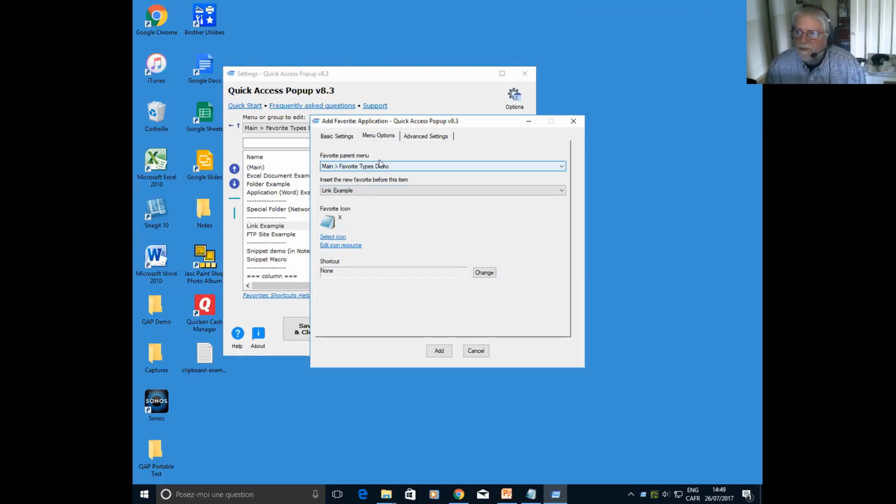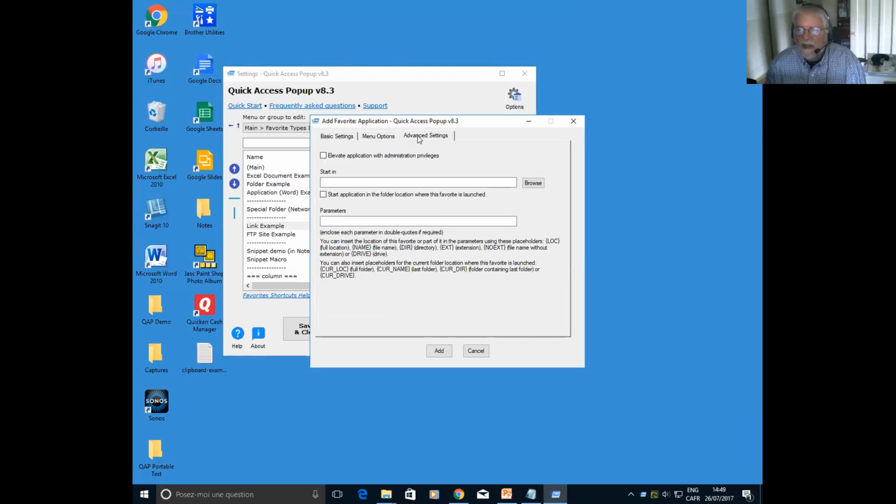I have the same menu options that we've seen earlier. The icon is taken automatically when it is detected in the file or in the documents. And in advanced settings for applications, there are a few more options. It can be launched with administration privileges, so some applications will require to be admin in order to do what they have to do. It can require a password depending on your current setup. Start in is what will be the working directory when you launch this application. And parameters are anything that you would add if you were to launch this application from a command line.